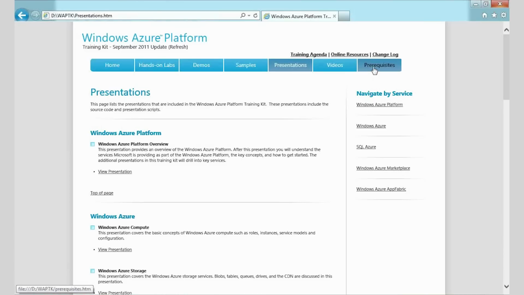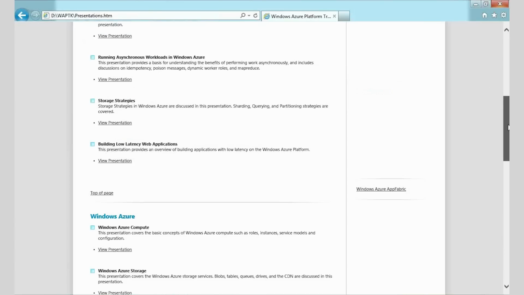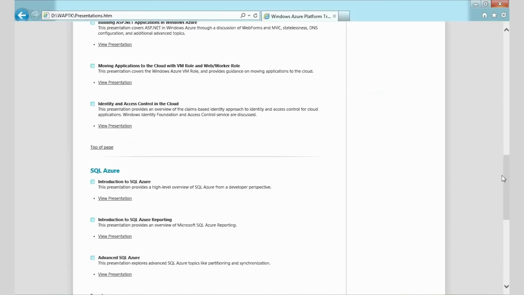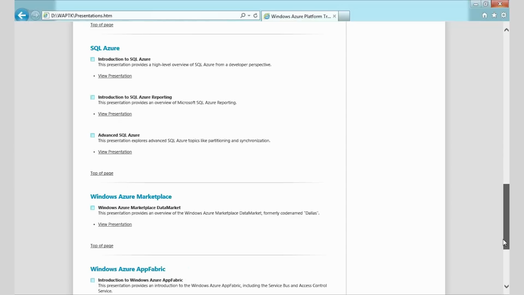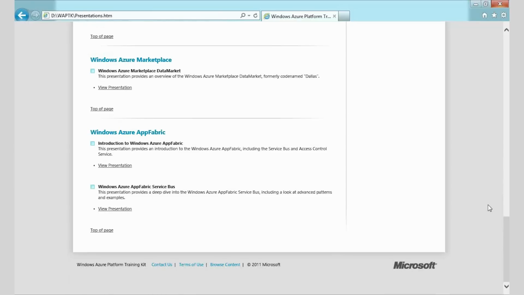Let's have a quick look at how many presentations there are. There are certainly tens, but maybe more presentations available in here. Each of these is half an hour or an hour's worth of presentation that you can review yourself or redeliver to your organization or to others.